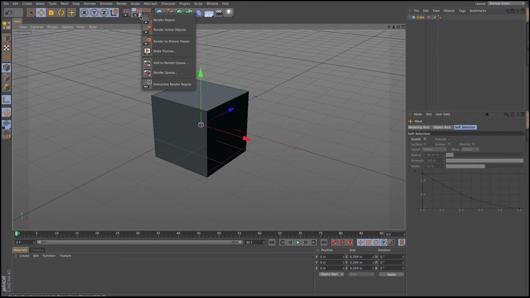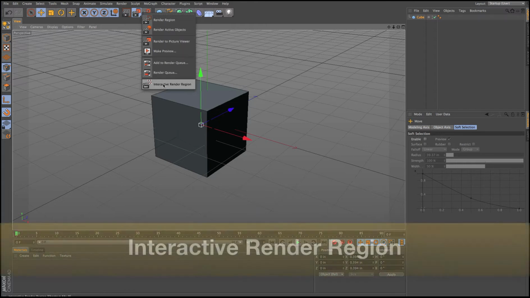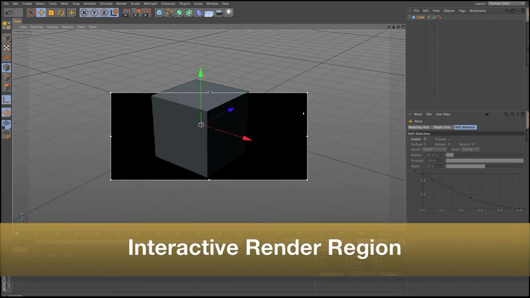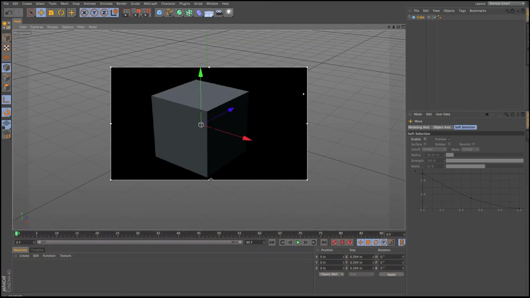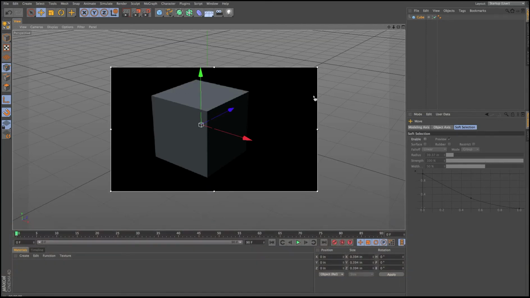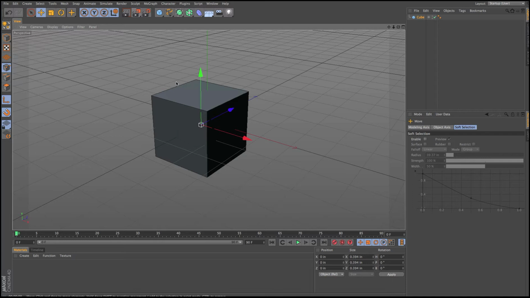Okay, coming down the list, another really important one is interactive render region. So this will just interactively render in the center of your viewport, and you can resize this little triangle in the interactive render region. That will control the quality of your render. If I just scale that all the way down, scale it all the way up, you can see that there's quite a bit of difference over there.